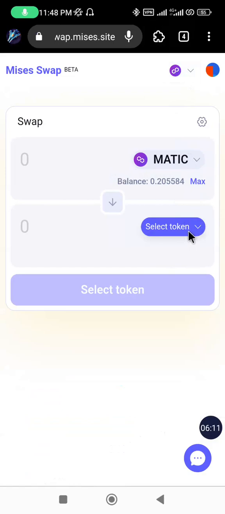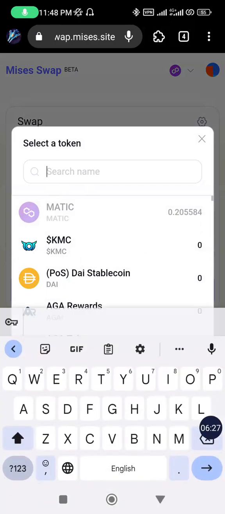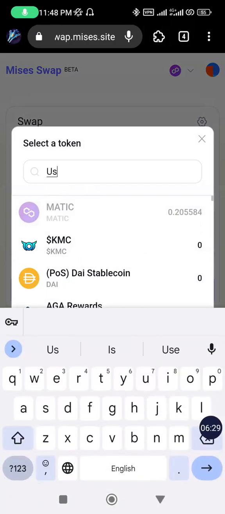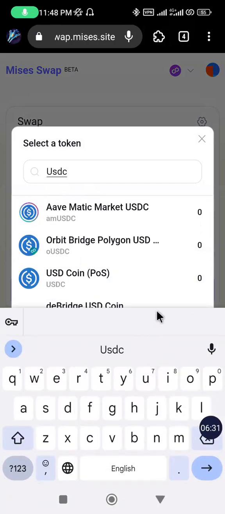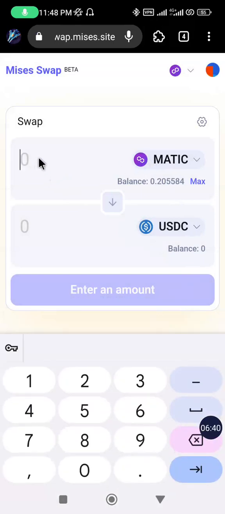For example, if I want to swap my Matic, I can just pick another token that I want to swap to on the Matic interface. I can just click on the select button to select the token I want to swap to. Then I'll enter the amount. I'll tap on the box here and enter a certain amount I want to swap.